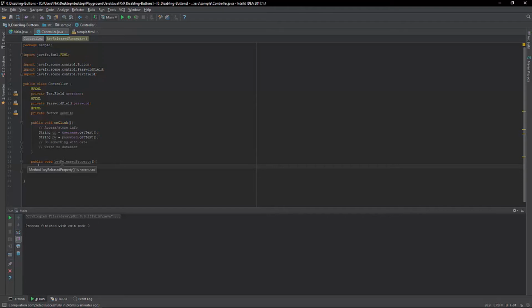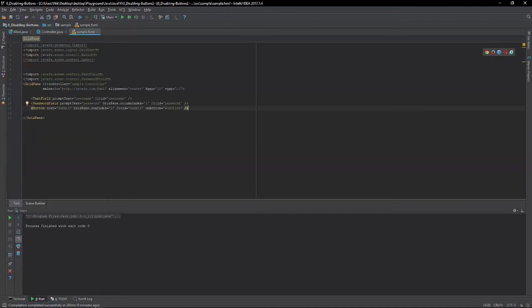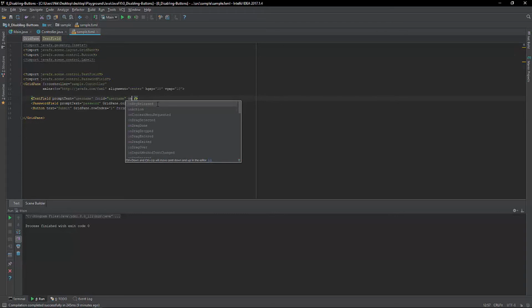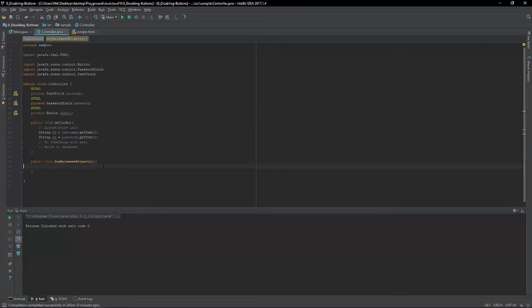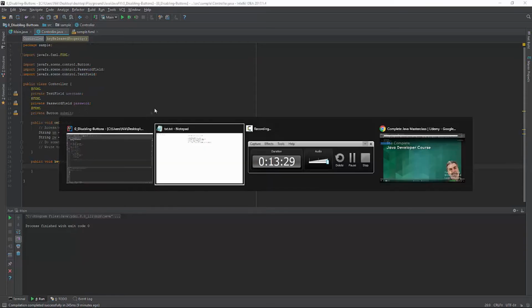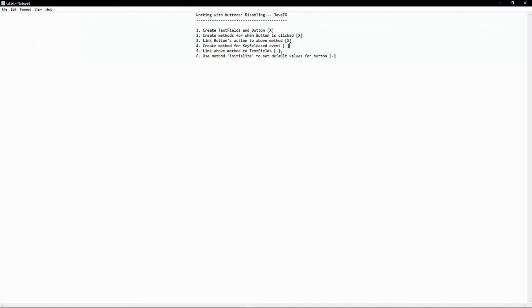Now, this method is not run like that. Text field and password field have their own method for that. It's called onKeyReleased. They have a property for that, right? So what we can do is do key release property, and we'll do it here also, onKeyReleased and key release property. Now both of them have it, right? So we'll come back into here. I already linked them up. I had my text in here. I said, okay, link above method. So I've already linked them now.